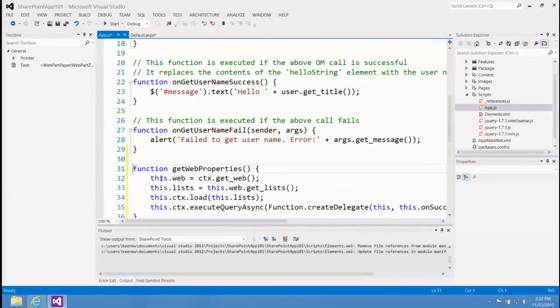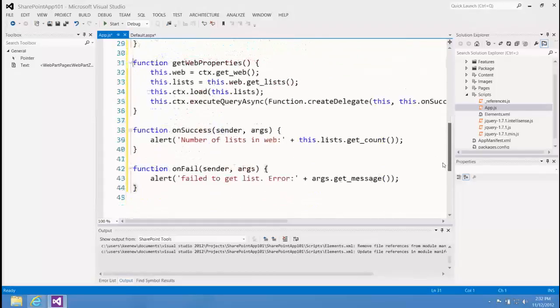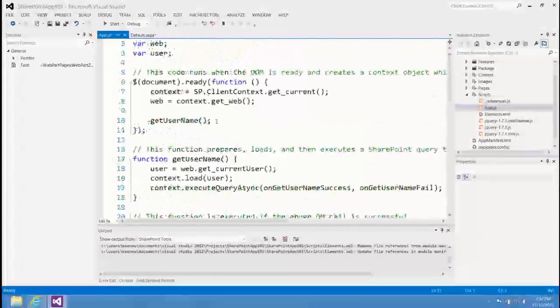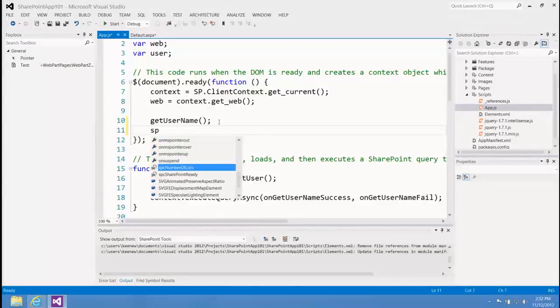It's going to get the web properties, and it's going to execute this function and just return an alert box with the number of items in a list. And if something goes wrong, it'll return that on failure. And within my ready function itself, I will go ahead after the get user and add some ready content to make sure that we're all set and ready to go.